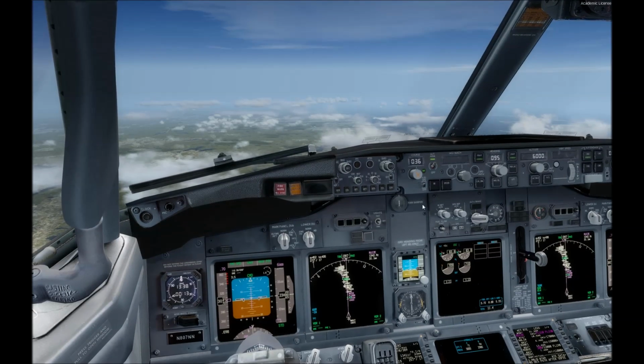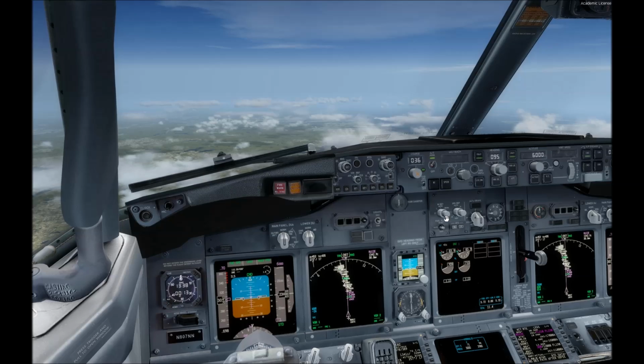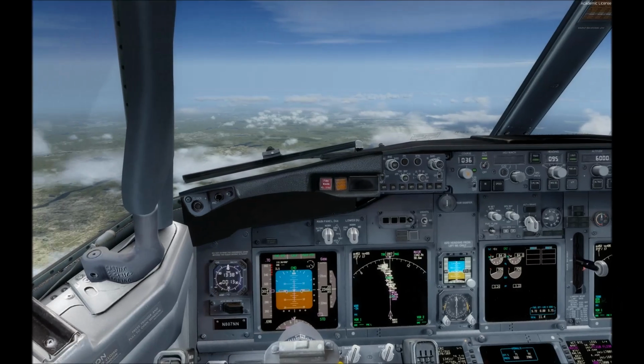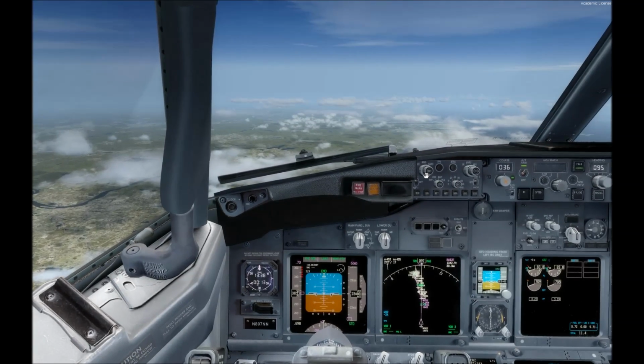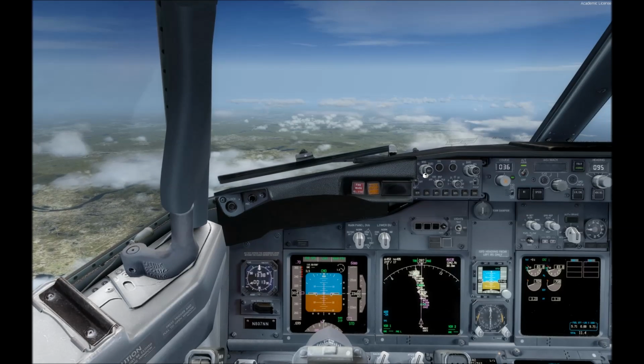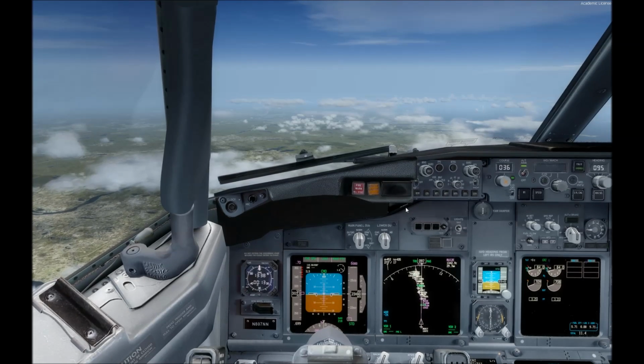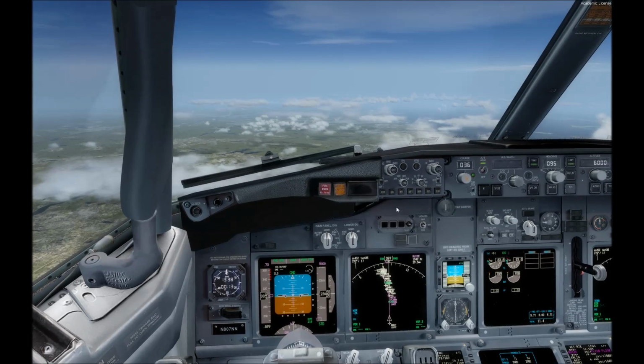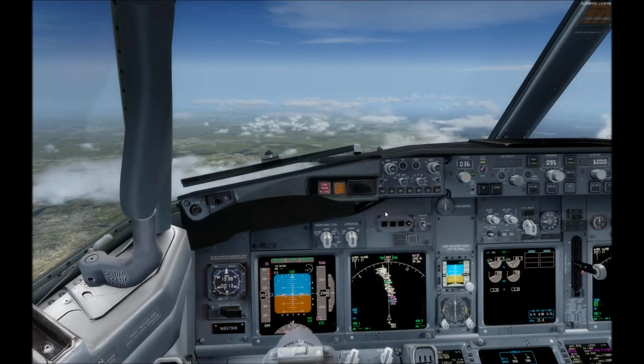Auto brake. It's not a terribly long runway. It's not terribly short though either. We'll use an auto brake of 2. Our minimums are going to be 218 feet on the barometric altimeter. That's our decision height. We need to have the runway in sight by then, or we go missed. No exceptions allowed.